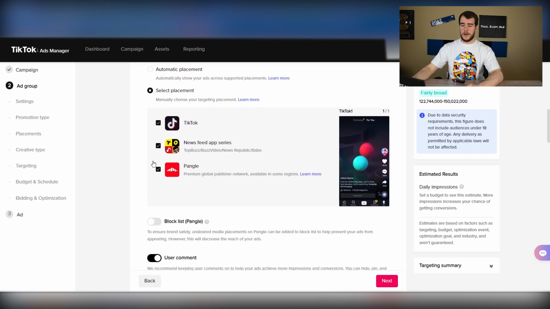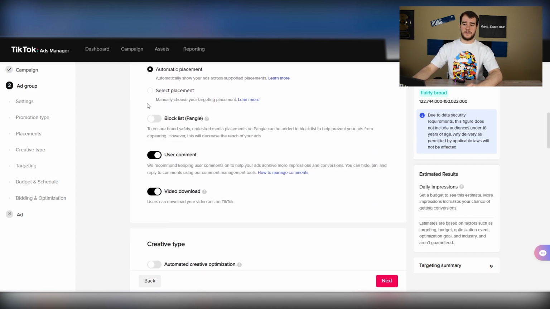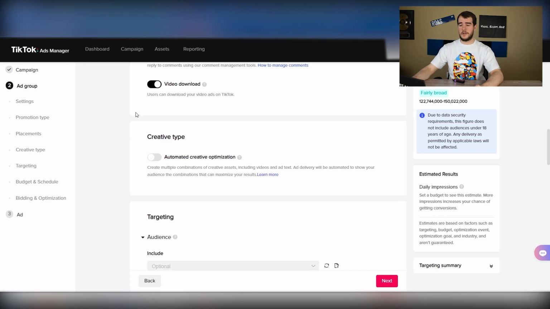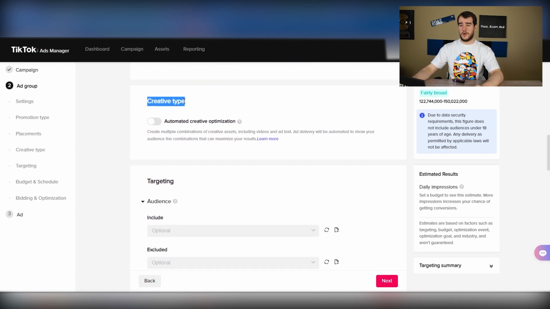You can do manual placements for TikTok only, or you can just leave it on automatic. Honestly, I just leave it on automatic because I don't really see it spending money on the other platforms anyways, for whatever reason. Comments, video downloads, you can turn them off, leave them on. Personally, I've been leaving them on recently because I think it's helping with spending a little bit, and I personally think that the controversy that comes from the comments is actually helping the ads rather than hurting them.